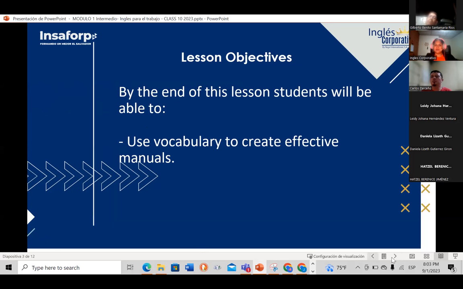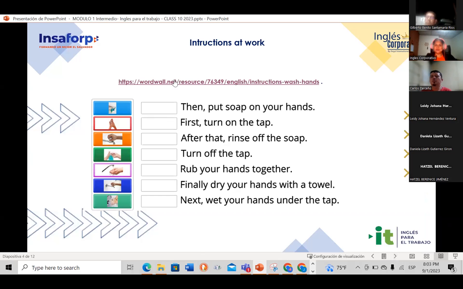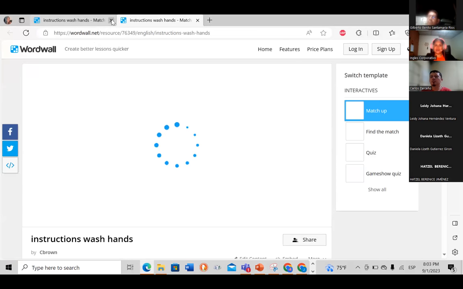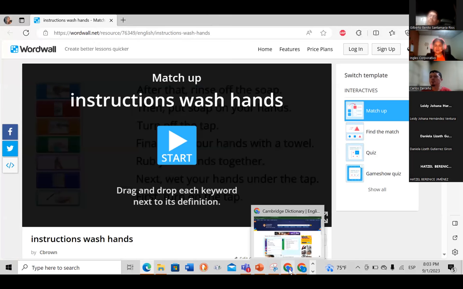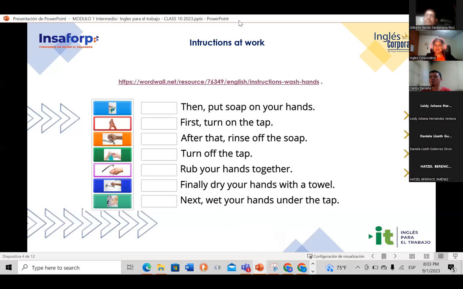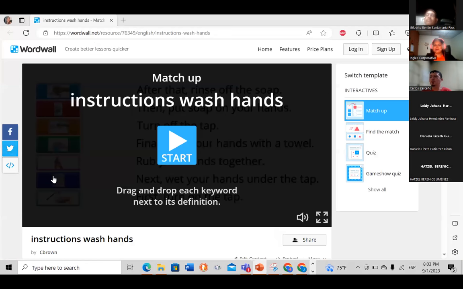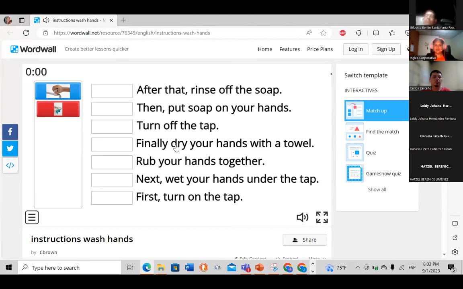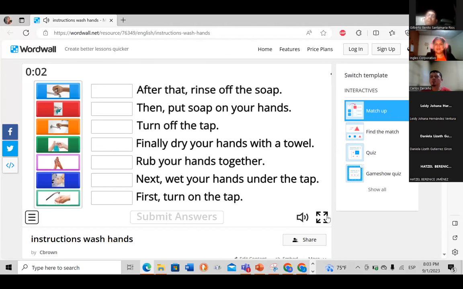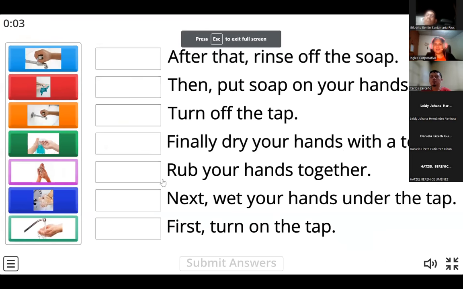Good. So first, I have this exercise. Also, we are going to practice the words of sequence that we learned last time: first, next, then, after that, and finally.